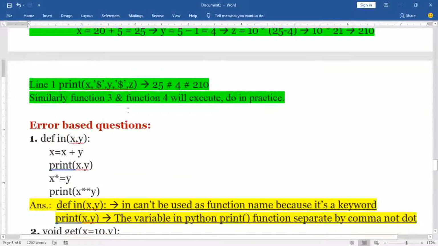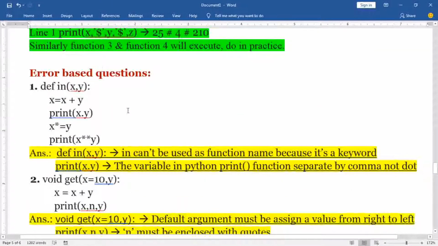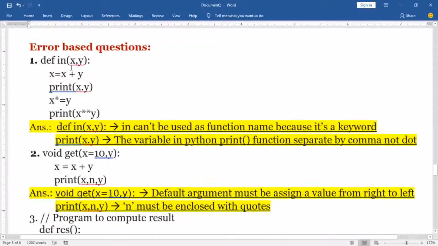Now let me jump to error-based questions. Here some of the errors are given. So let me check. Definition in XY. In can't be used as a function name because it's a keyword. Here I have used DEF in. So in cannot be used because it is a keyword.